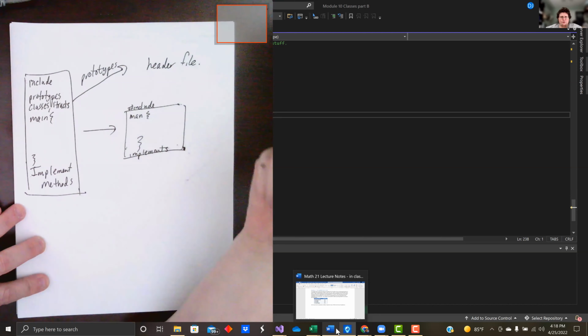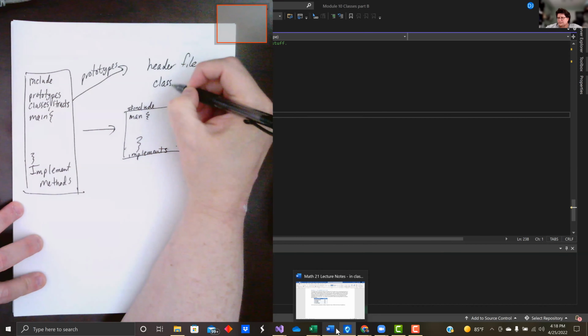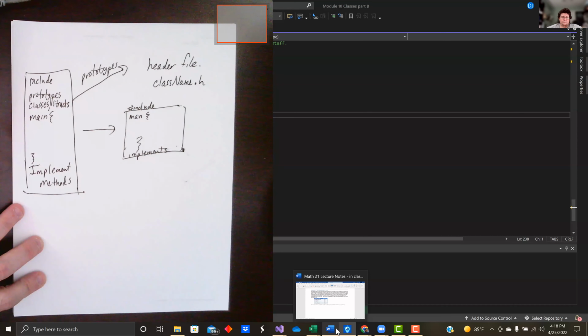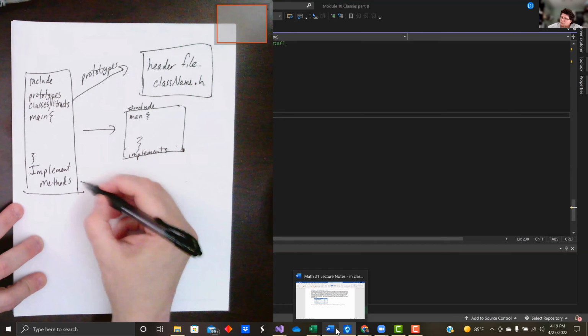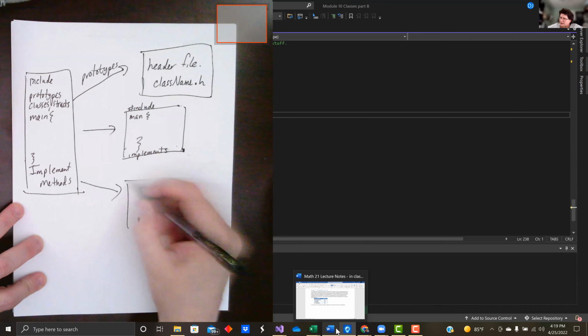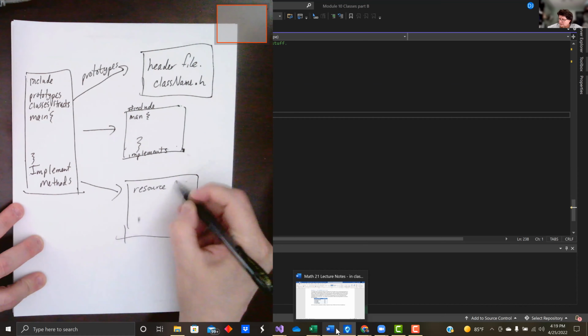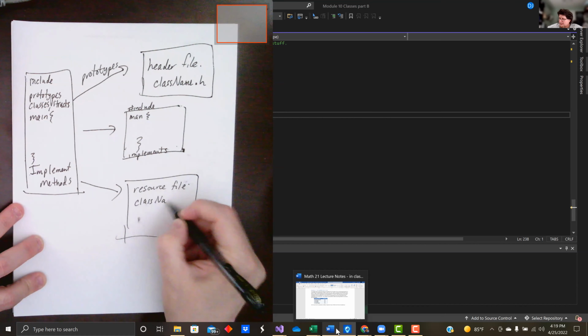And ideally, you use the name of the class or structure, class name.h. We'll do this all in a second. And then we'll do the same thing. We'll take the implementations, we'll put them in another folder, and we'll call this one the resource file. And we're going to call this class name.cpp.